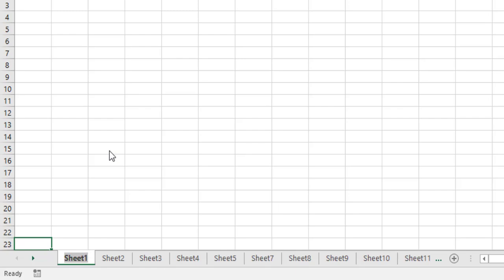So you can say my data, you can say my data 1, something like this. Then you see that if you hit enter, the name will now be changed. So that is how we can rename our sheet.